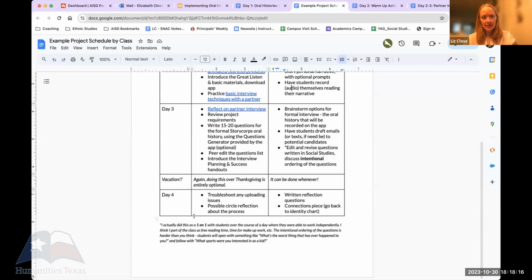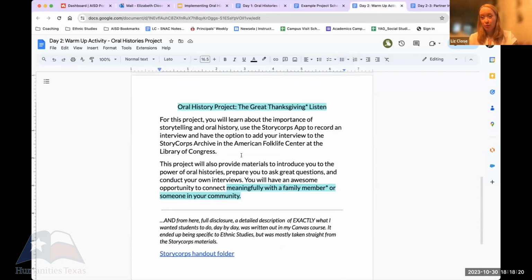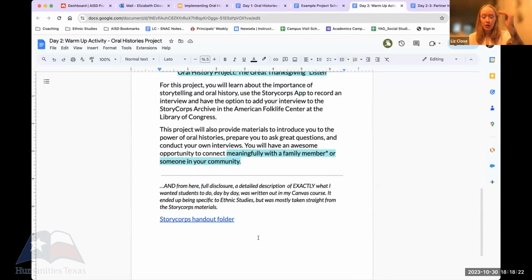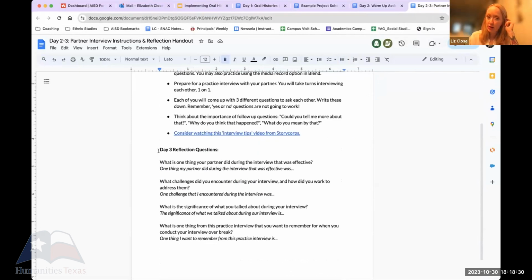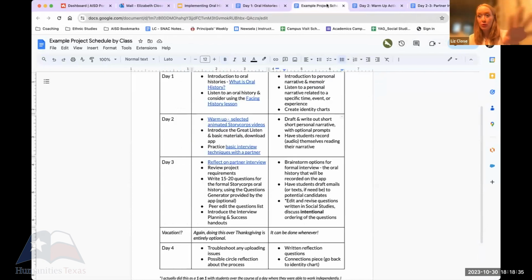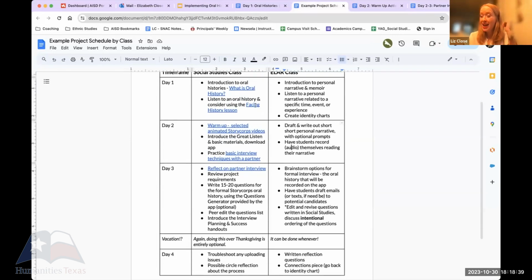So that is the schedule. Here is this document, which is just a really brief introduction. I do think you have to think out your own project steps and what the expectations are. And here is a partner activity as well as reflection questions for day 3. I'm going through these handouts fast now, but they all go along with days 1 through 4. And I think that's all I have to say.